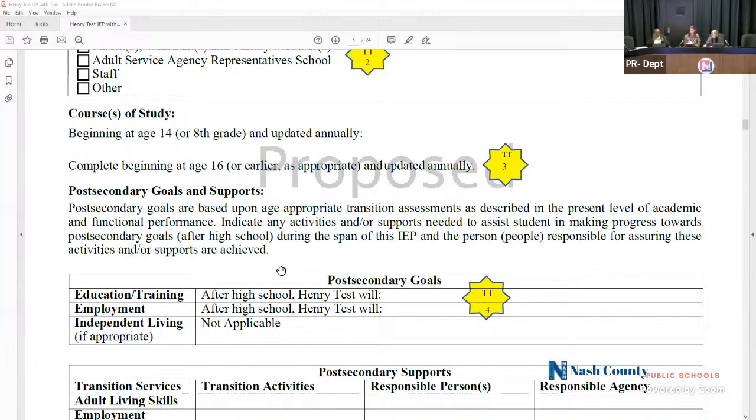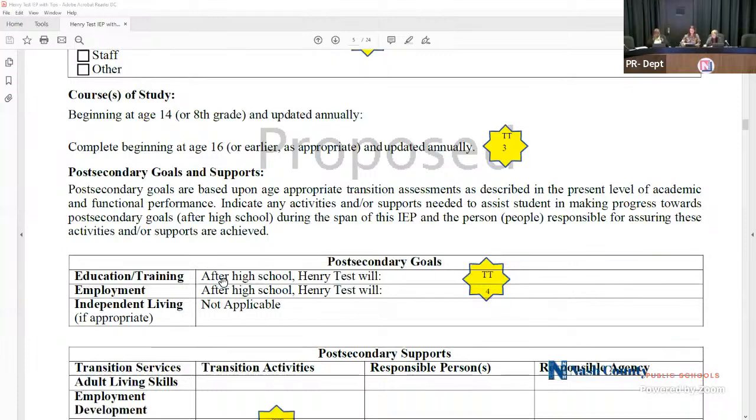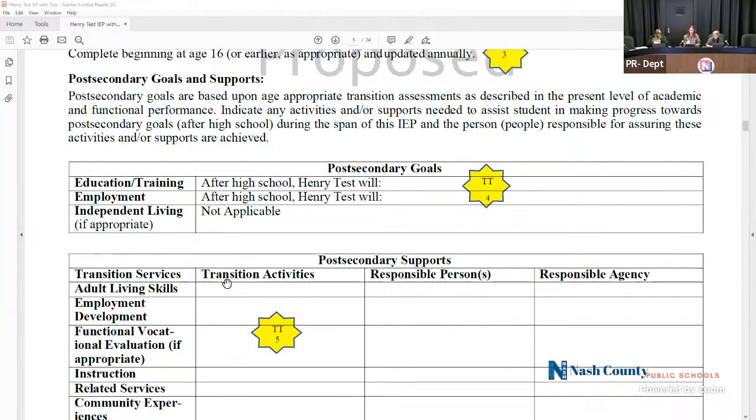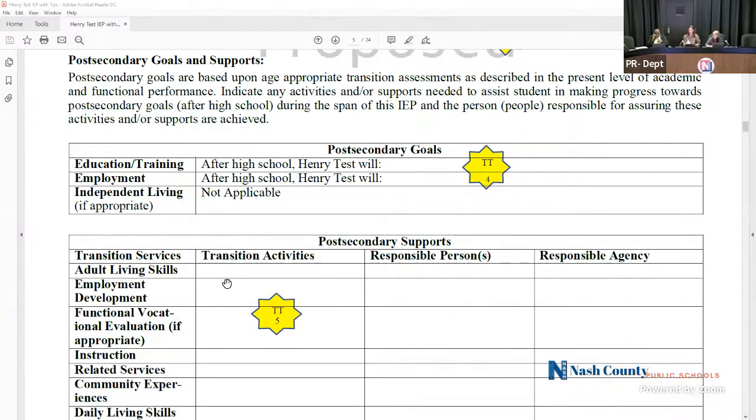Based on what those are, we're going to look at developing some post-secondary goals. Post-secondary means after high school, not during high school. What is it that your student wants to do from an educational perspective? What kind of training will they need? What kind of employment or independent living, if that's appropriate? Will they want to live in an apartment by themselves?